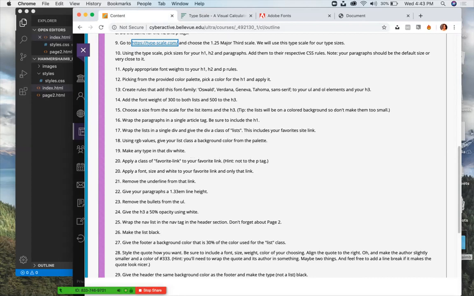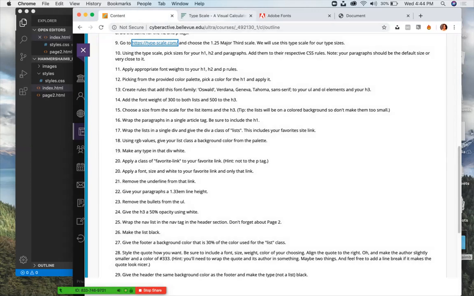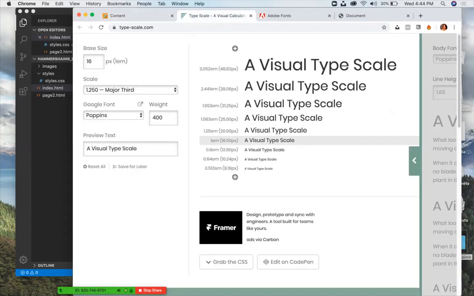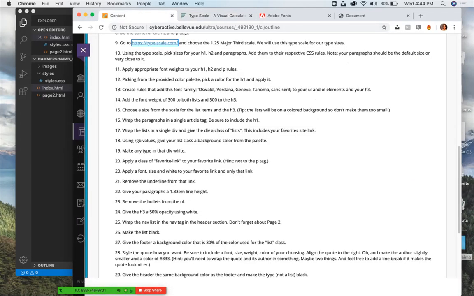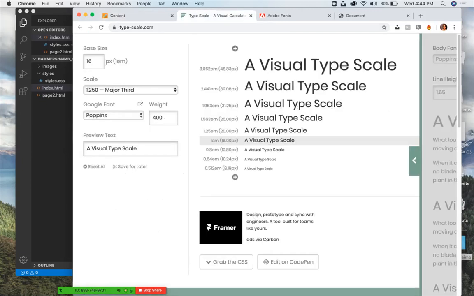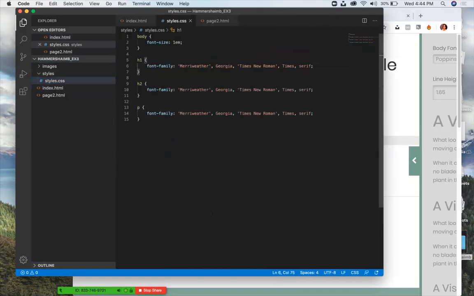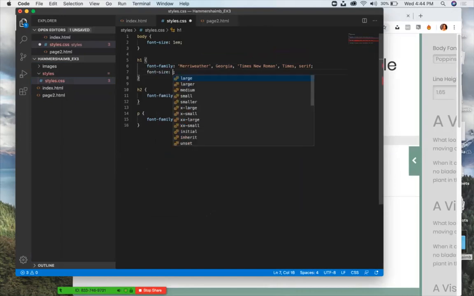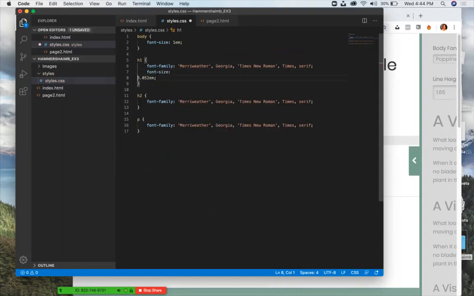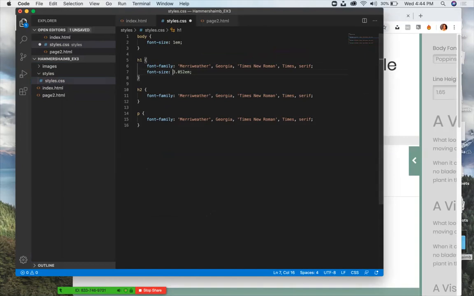Okay, so using the type scale, pick sizes for your H1, H2, and paragraphs, add them to their respective CSS rules. Note your paragraphs should be the default size or very close to it. Okay, so let's look here and see, so what size do we want our H1? So remember that's the biggest. So let's say we want our H1 this size. Let's say we want it really big. Take that and copy. Come back to your CSS. We're going to do font size. Just paste it in there, but keep your code neat so it's on the same line.